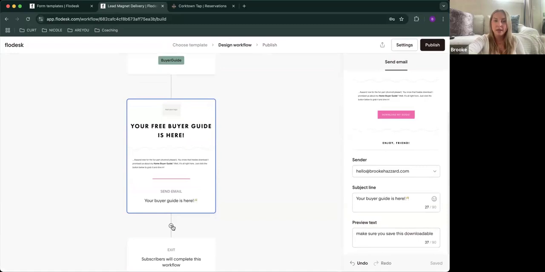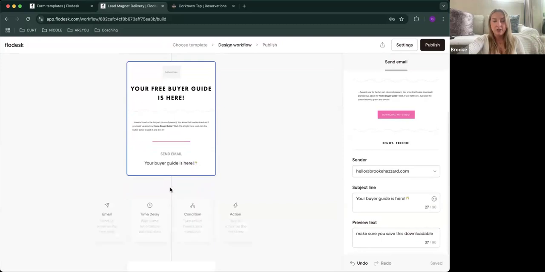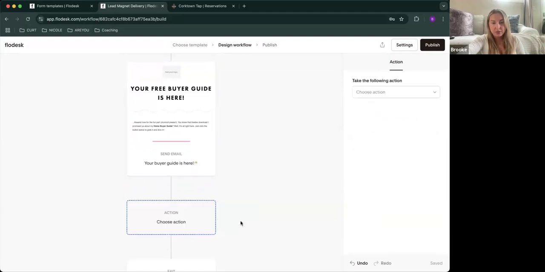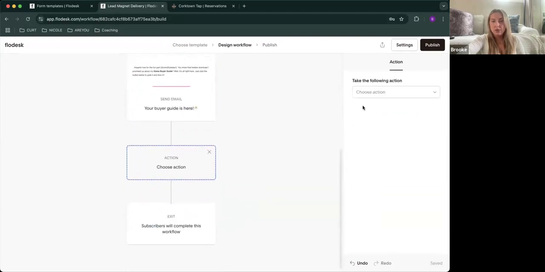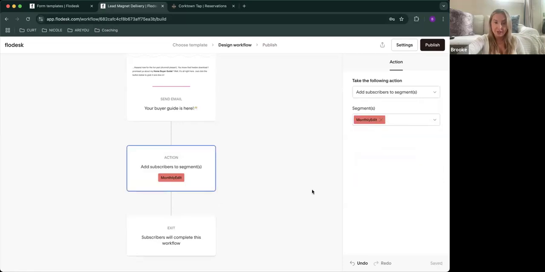And then from here, because now, okay, great, they're going to get their buyer guide, but I still want to talk to them and touch base with them. So the nice thing about these workflows is it kind of automates all that for you. So I'm going to go ahead and hit, I want an action. So an action, take the following action, choose, I want to add subscribers to a segment. So I'm going to add them to my monthly edit, which is going to be my monthly newsletter. So that way, now I know anyone who comes in through my buyer's guide is going to get put onto my monthly email list. So every time I reach out to everybody in my database once a month, they're going to be on the list that gets reached out to.